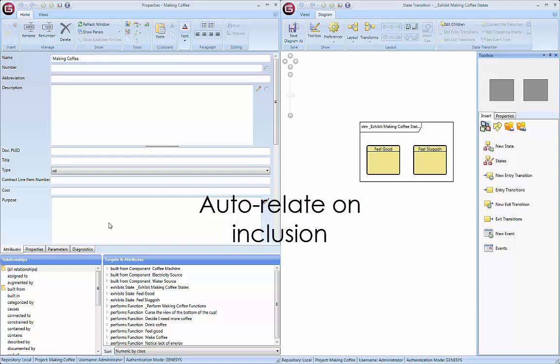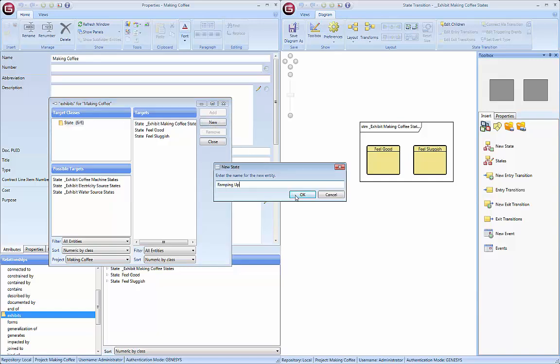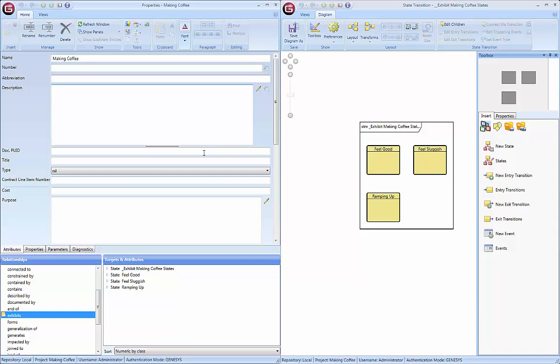With the Auto Relate on Inclusion feature enabled, when I create the exhibits relationship from a function to a state that is not its root state, Genesys inserts this state into the decomposition of the component's root state. I'm adding a state through the property sheet of my system component. Notice the behavior type of my new state is atomic. Underscore exhibit making coffee states is the integrated root. Notice the ramping up node was added to the decomposition of the root state.